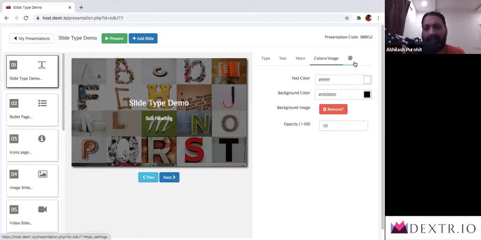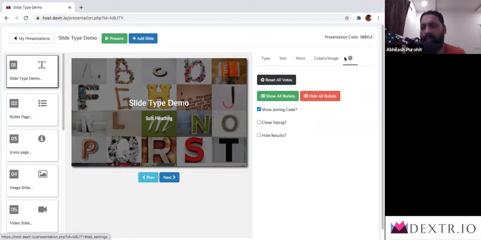And finally, I have one tab which looks like the gear, and it has three options, three big buttons. One which is in black, which says reset all votes. Now imagine you have done an entire session where people have voted on your presentation. If you want to reuse the presentation, you click on this and all votes are cleared. Once we do a demonstration, I'll come back and show you how reset all votes works.